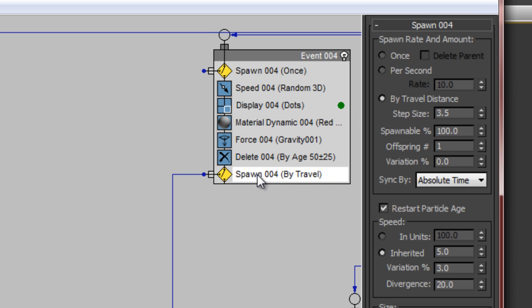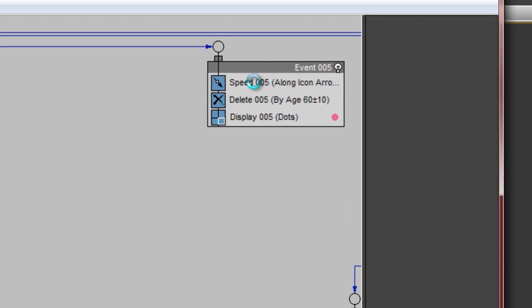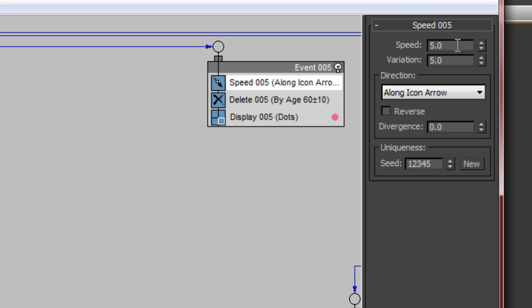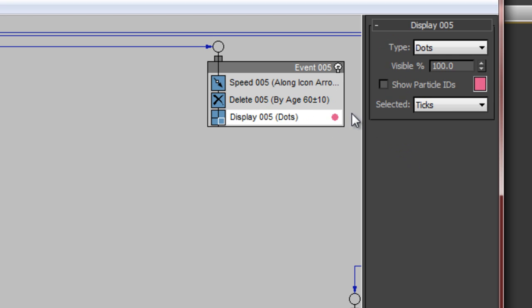And the final action in that event is spawn 04, which will be a by travel distance with a step size of 3.5, an offspring of 1, inherited down here at 5, variation of that is 3, and a divergence of 20. We'll move event 5 up here so that we can get a look at that. Event 5 starts off with speed. Again, set at 5 with a variation of 5, and that's going to be a long icon arrow. Delete 05 by particle age is going to have a lifespan of 60 with a variation of 10, and our display will be dots.